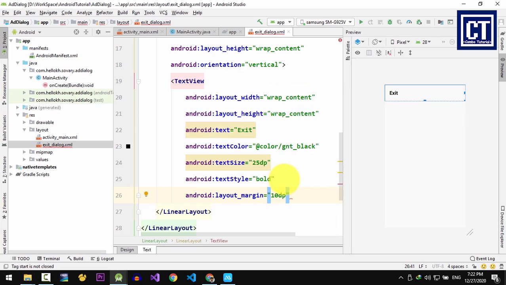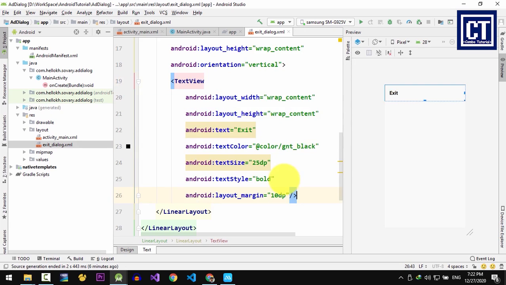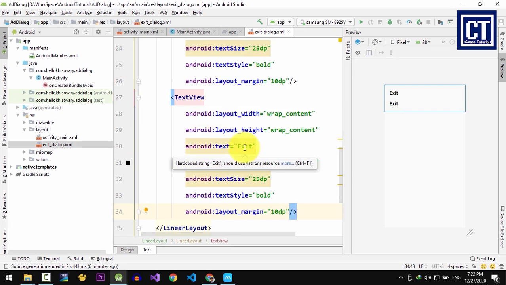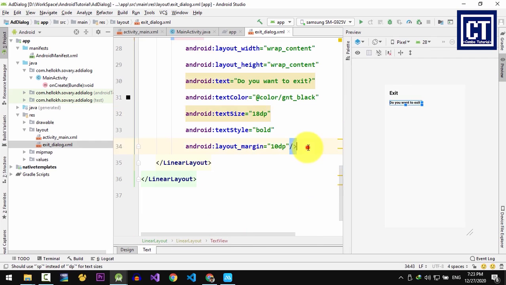Okay. Then we're gonna set the message content. We're gonna copy that. Just change the text. Do you want to exit? And change the text size to 18 dp. So then the last one in the dialog is the buttons.